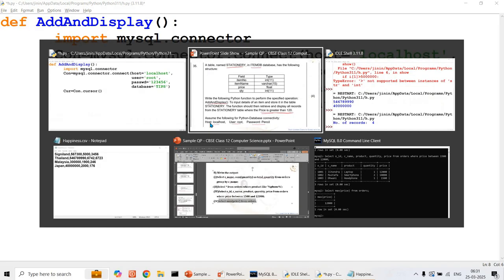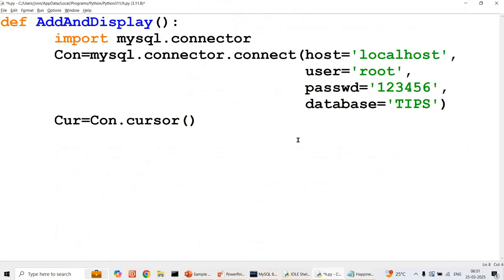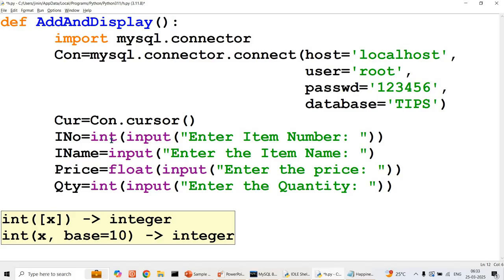Now in the question it is given that you have to input the details of an item and store it in the table. So what input do you have to receive from the user? According to the fields given in the question, item number, item name, price and quantity should be received as input. So first item number: item number is equal to int of input of, enter item number, then item name.